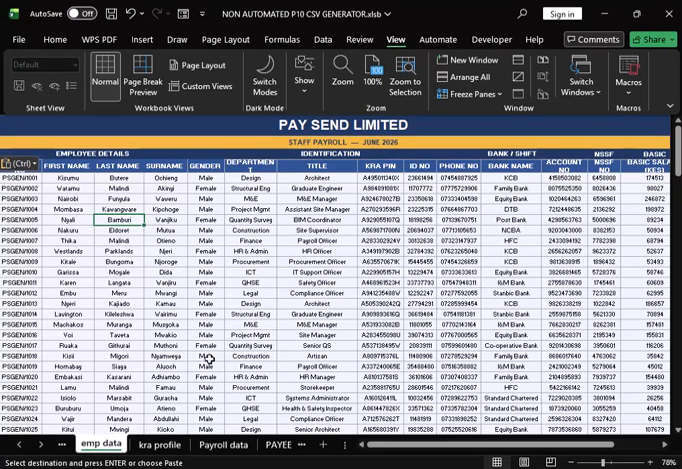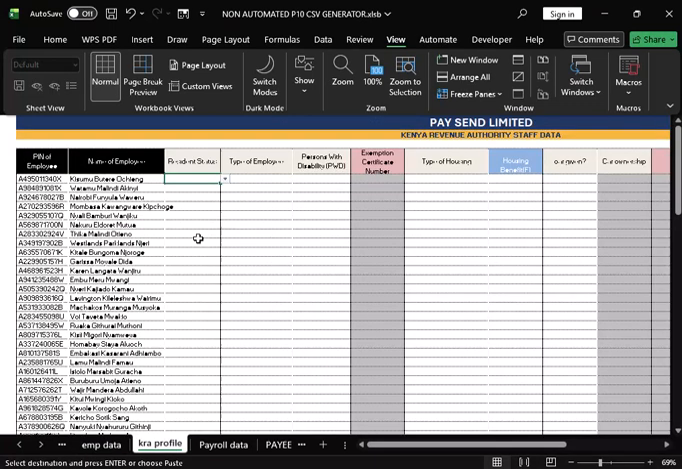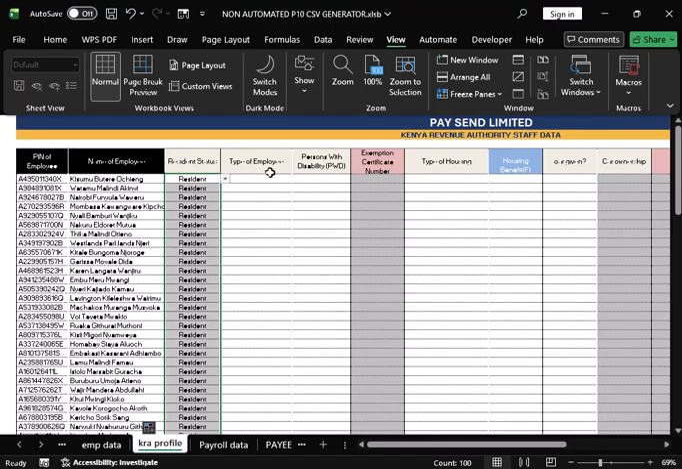The others are clearable because salaries change each month. That's the work. That's your work as a payroll manager. So the resident status, this is a drop down. It's going to be either resident or non-resident. Now, mostly, for this tutorial, we'll stick to resident.